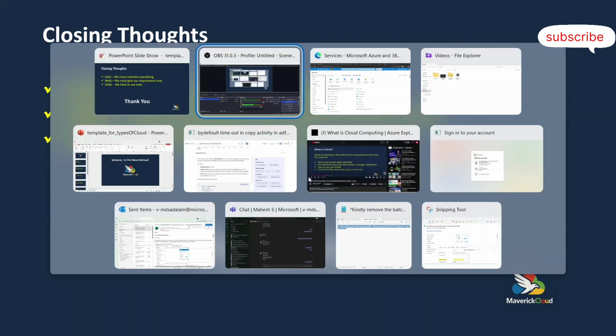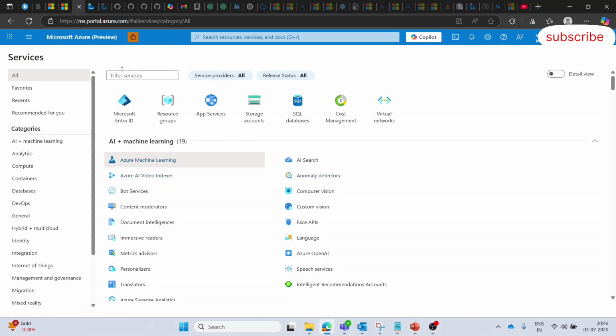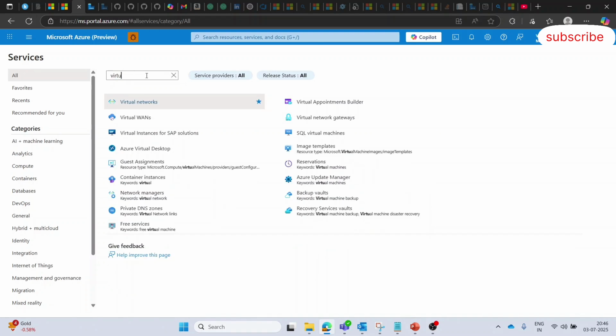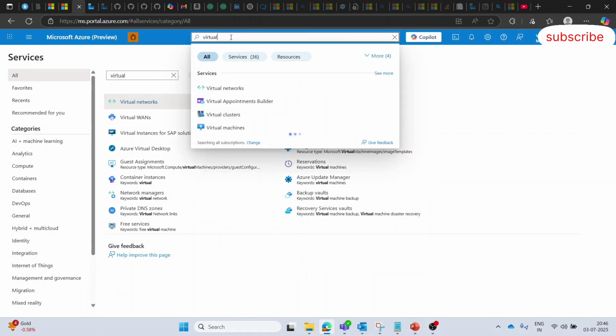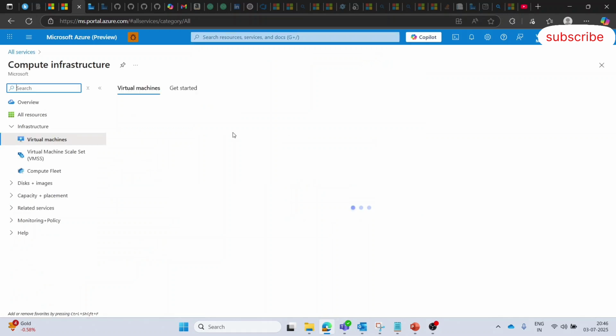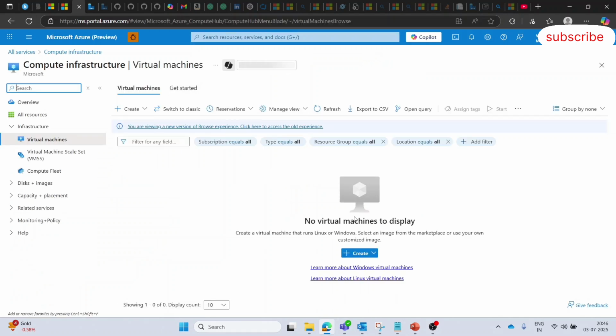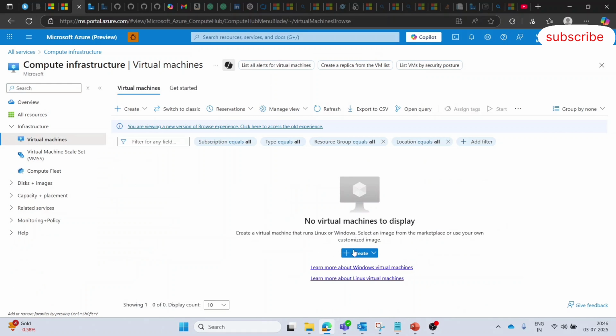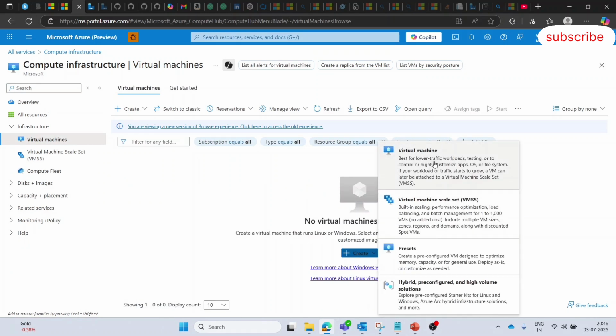Okay, so let's come to the Azure portal, and I will show you. This is the Azure portal, where we can search for, say, virtual machine. See, if I have to create a virtual machine for our application, this is IaaS, infrastructure as a service.